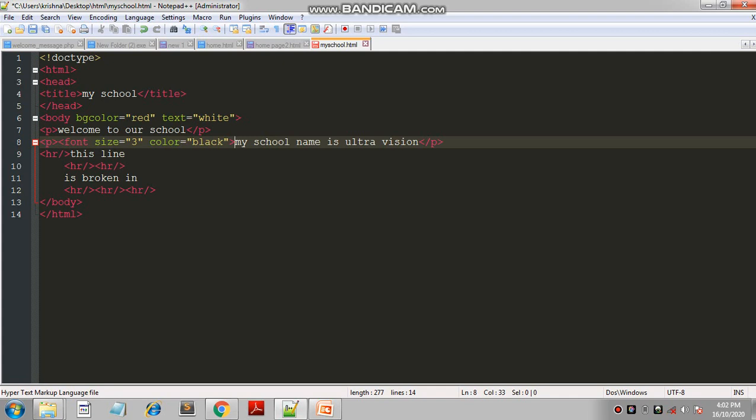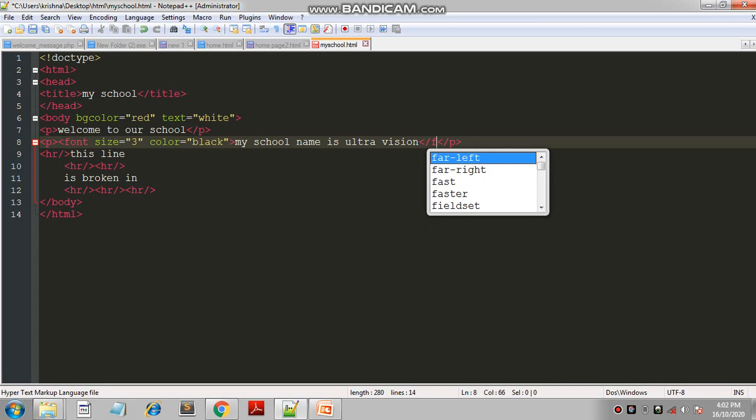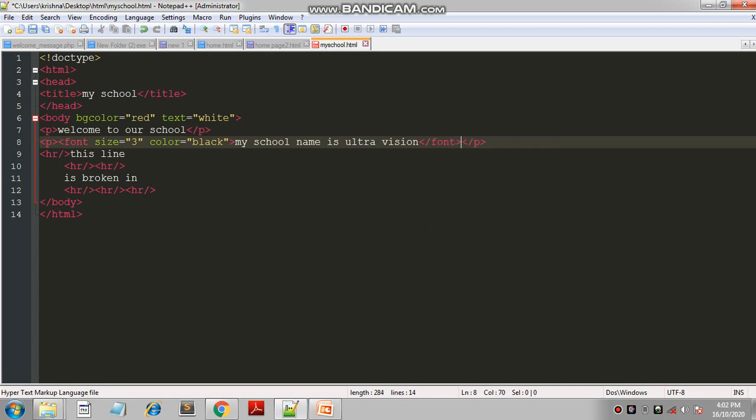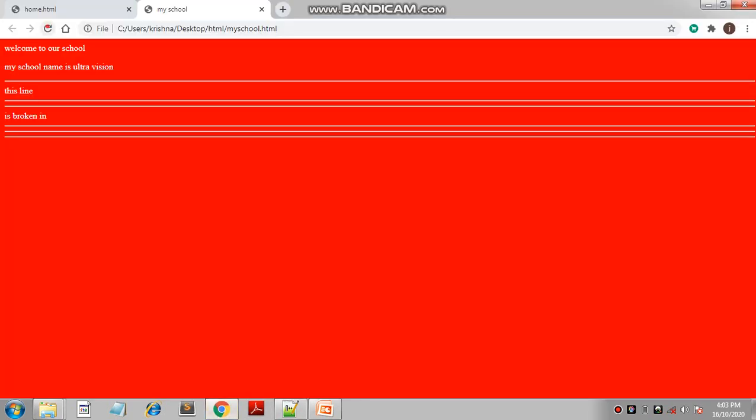First of all, this, my school name is Ultra Vision. Here close the font tag and last close the P tag. Ctrl plus S. Refresh it. See, the second sentence of our web page, my school name is Ultra Vision, is changed to black color, and font size is changed to 3. So my school name is Ultra Vision changed with color and size.